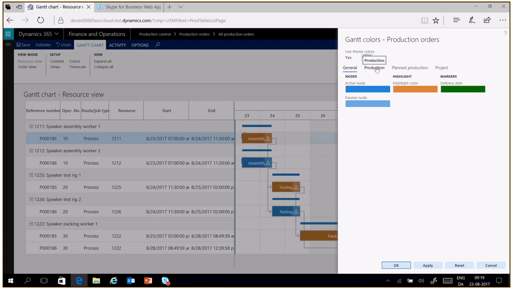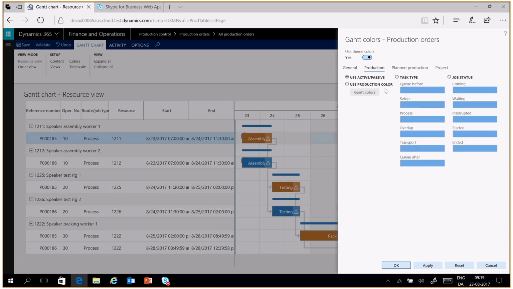We also have a production, plan production, and project tab. In this case, we use active and passive, but we can also change, if we deviate from using the theme color, and use production order colors. On the production order, you can set up a color code, and then you will get colors specific for specific production orders. And then you can also set up individual colors for the different job types and the different job statuses.